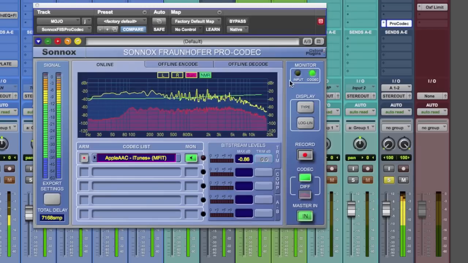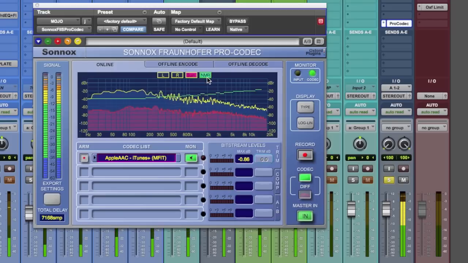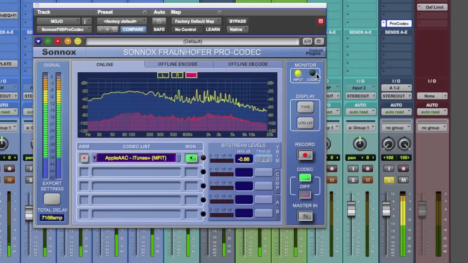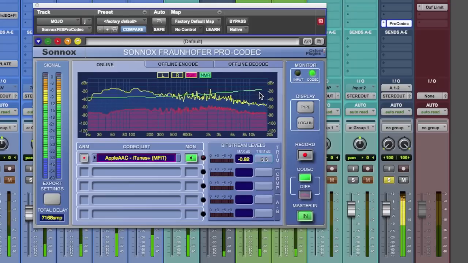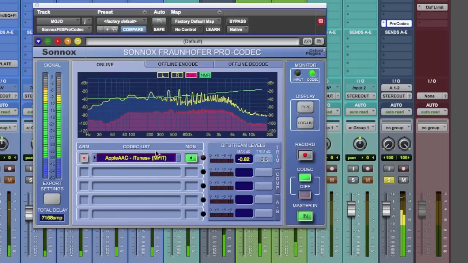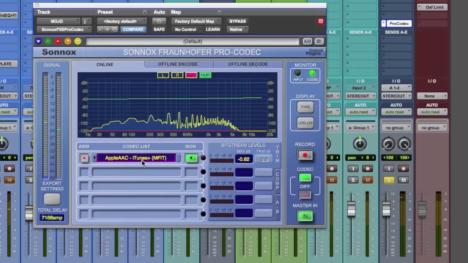So this is what my mix would sound like in iTunes. And when this NMR, or noise to mask ratio line, is fully green, even a trained listener wouldn't necessarily hear the difference between input and output. If you do see a little red on this line, there might be a slight difference between input and output. But for now, we're good to go. So let's get this file output.